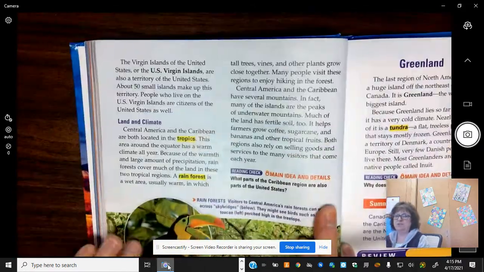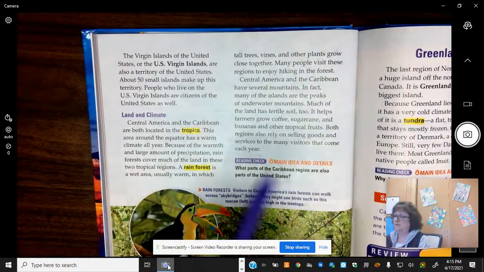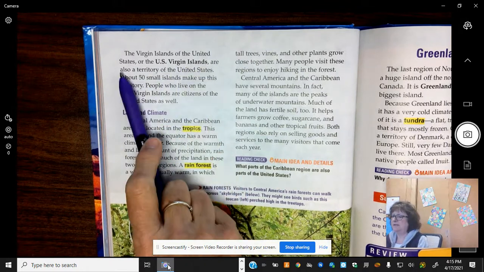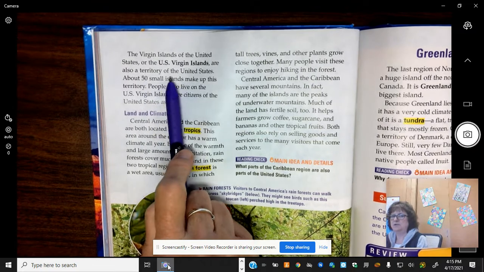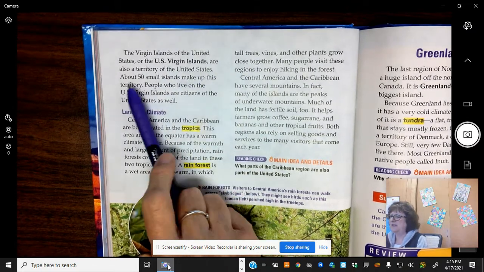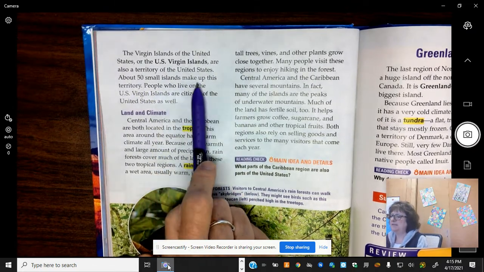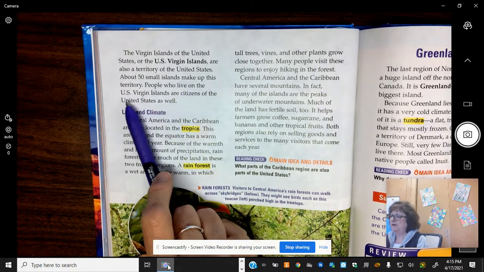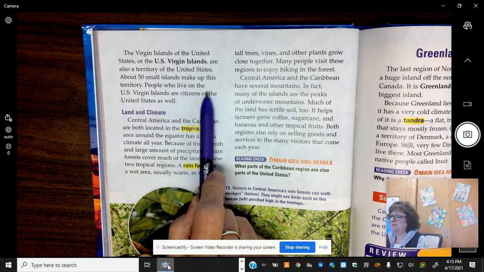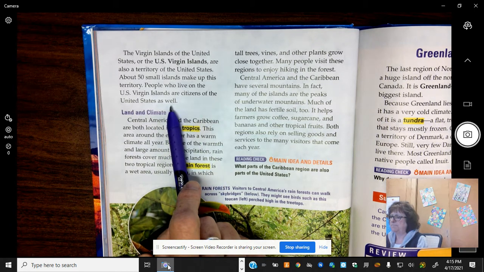You may have heard of the Virgin Islands before. The Virgin Islands of the United States, or the U.S. Virgin Islands, are also a territory of the United States. About 50 small islands make up this territory. People who live on the U.S. Virgin Islands are citizens of the United States as well.